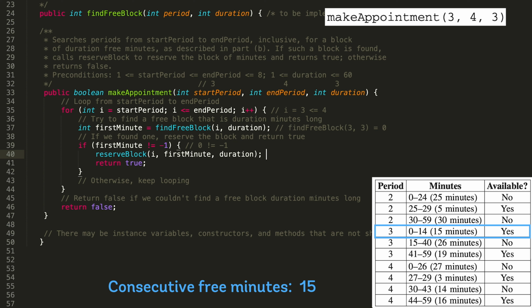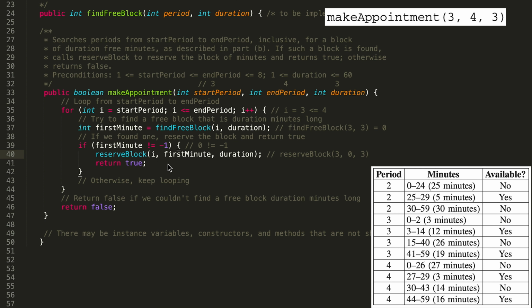So we would call reserveBlock for within period 3. The first minute is going to be 0 and the duration is 3. So we are reserving minutes 0, 1, and 2. And then we return true as well. So here is what our list of unavailable and available minutes would look like after this method call.